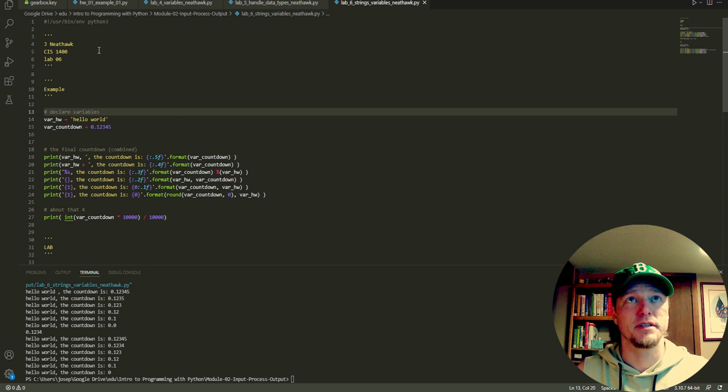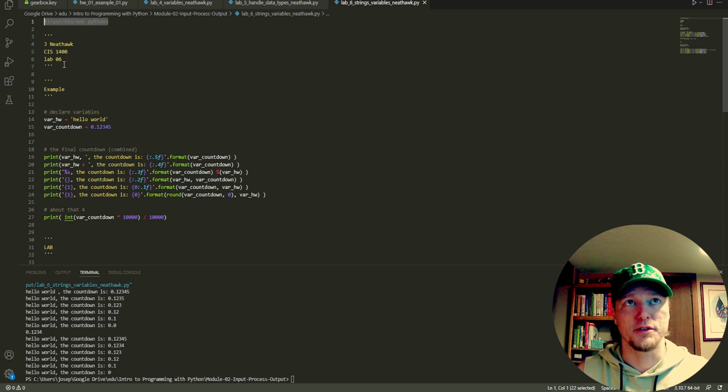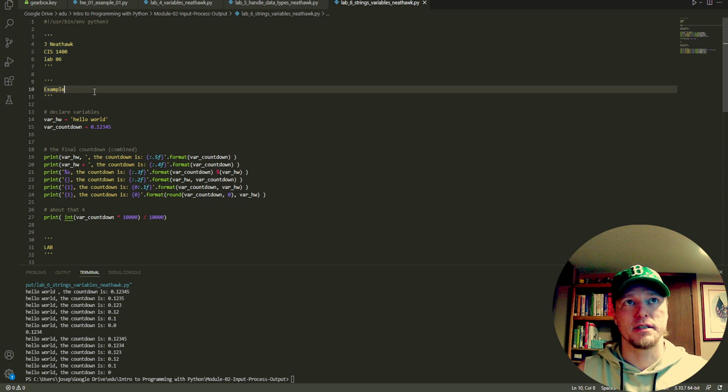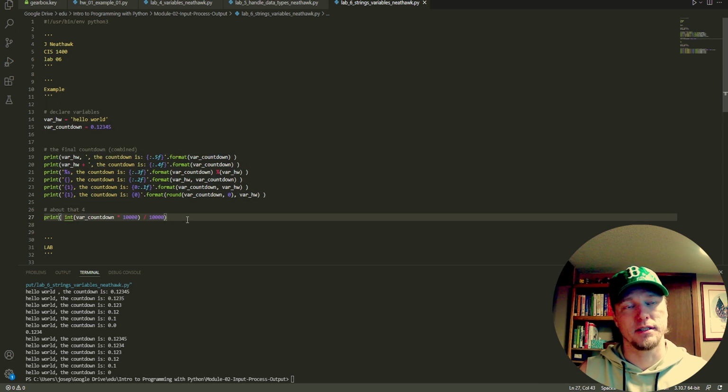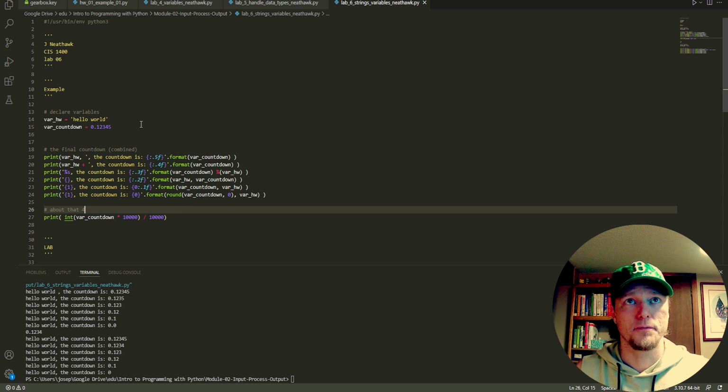Beginning of our lab here, don't forget your shebang. Don't forget your descriptive comment at the top. All right, and I have an extra little comment here because this is my example part that I'm giving to you, and then the real part down below, which I'm not going to show you, is my solution at the end.